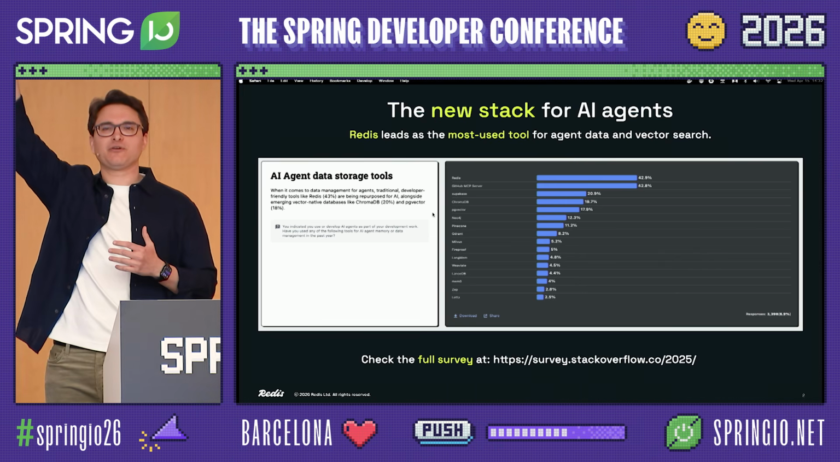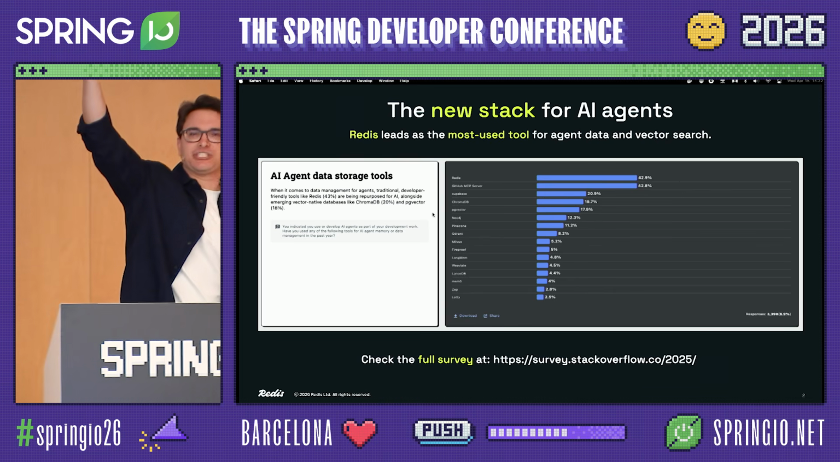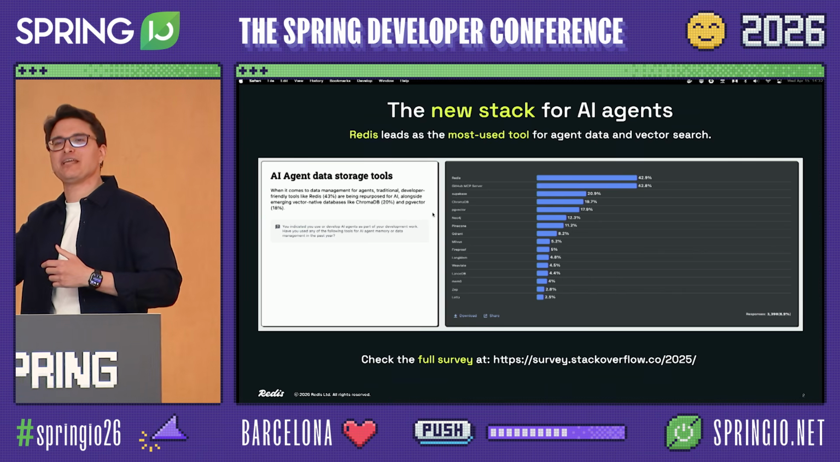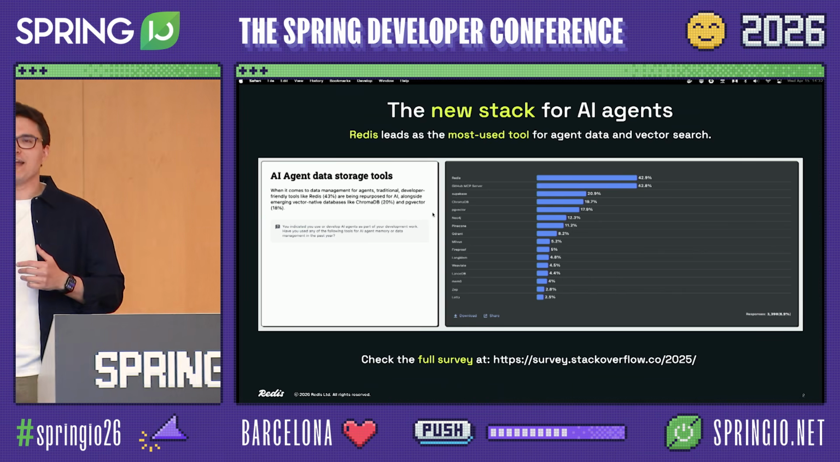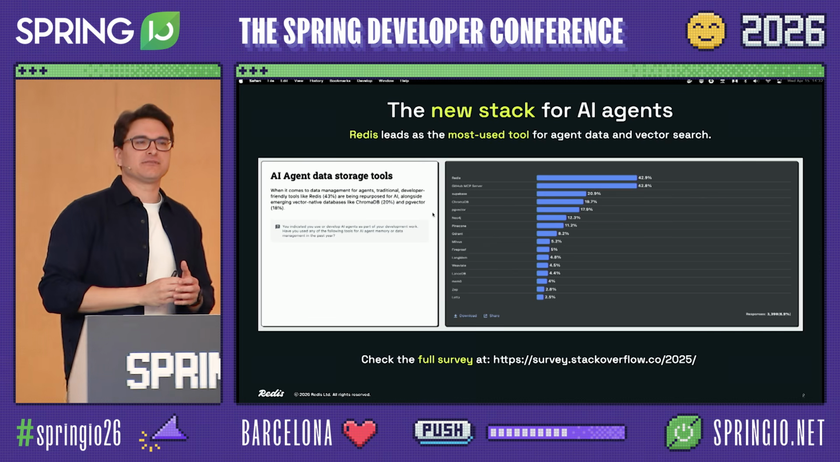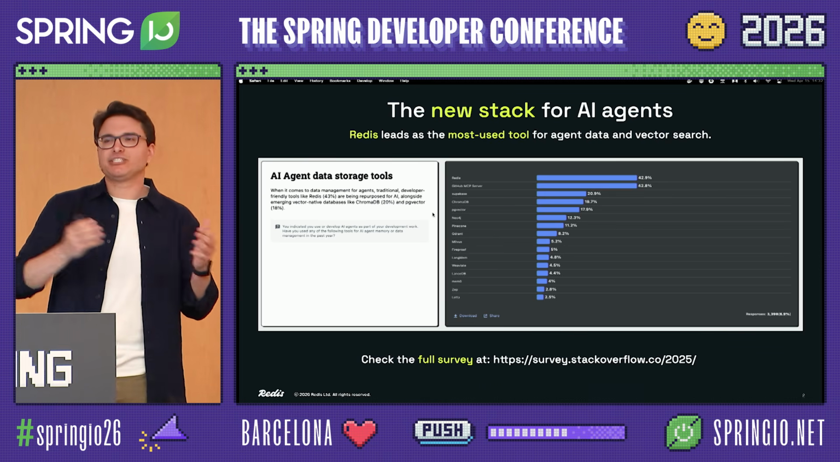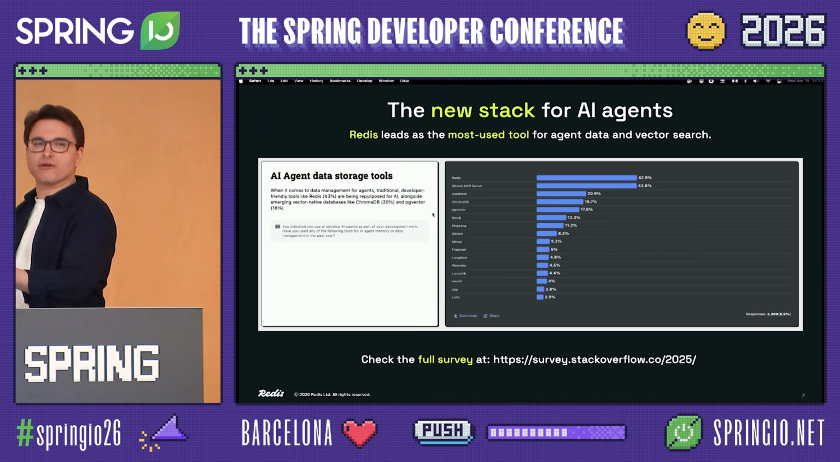Who has used Redis before? Who knows Redis? A lot of hands. Who knew Redis was more than a cache? Not so many people, right? And since 2022, even before ChatGPT was released, Redis was already a vector database, right? So if you've built real-time applications in the past 15 years, chances are high that Redis was part of your stack.